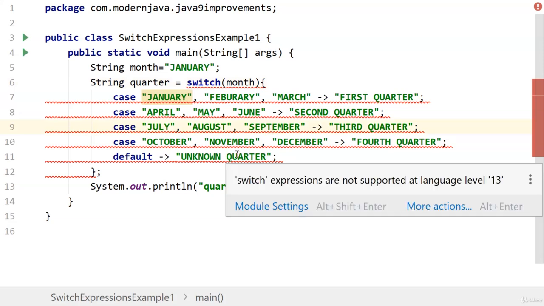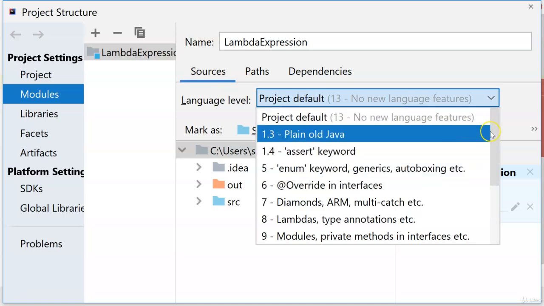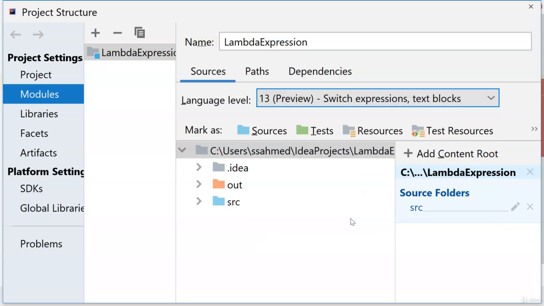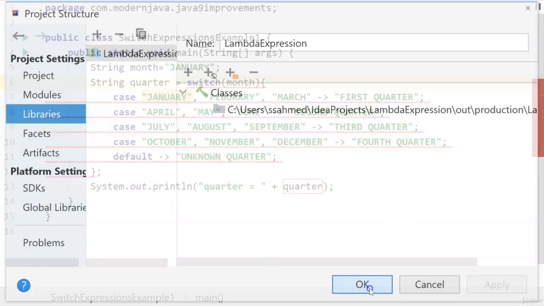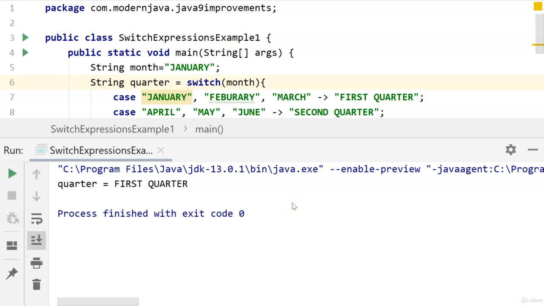So here it is complaining that switch expressions are not supported at language level 13. So click on module settings and then click on sources, and here define 13 preview: switch expressions, text blocks. And I don't see OK or save over here, so click on libraries. Now I can see that OK or save button, so click apply and then OK, and this error will go away. Now let's run this example. So click on run. You can see that it printed out quarter is equal to first quarter.